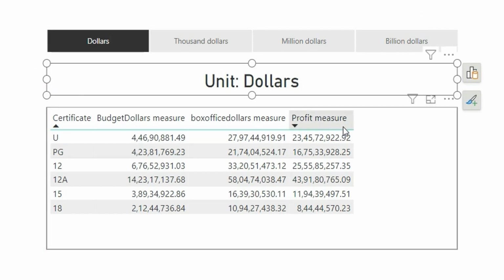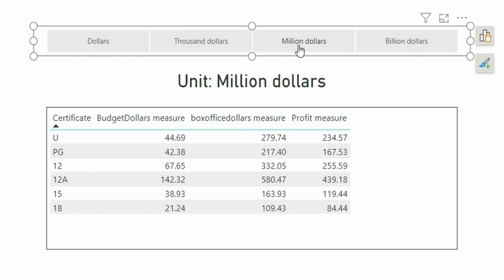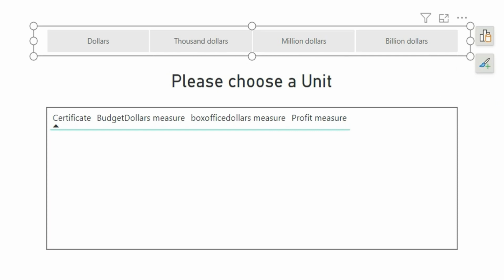So if dollar is selected, it will say dollars. If $1,000 is selected, it will say unit $1,000. Whereas if I select $1,000,000, it will say $1,000,000. If I don't select anything, it will say please choose a unit.